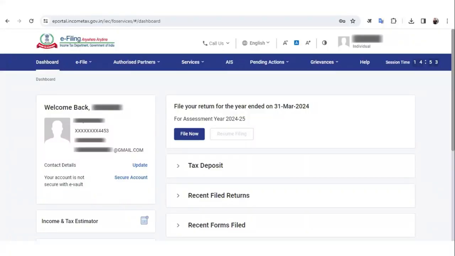First of all, you will log in to your income tax portal. If there is no login ID, this is the first time you are filing ITR, then you can create this login ID. How you will create? There is already a video in the description, you can check. So when you log in to the income tax portal, there is a dashboard like that.